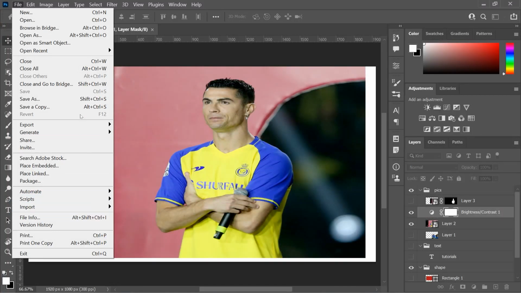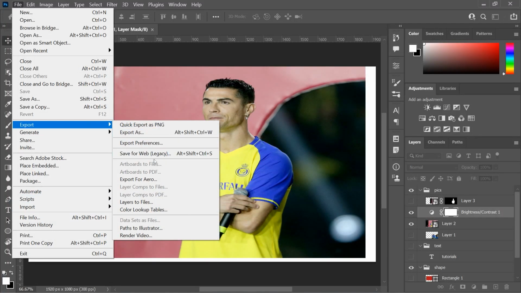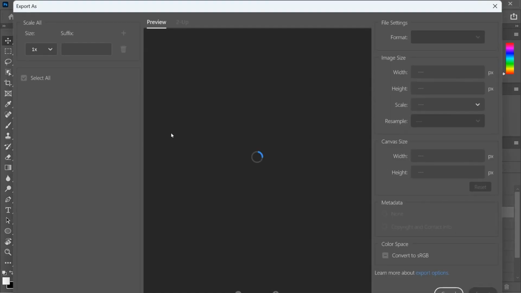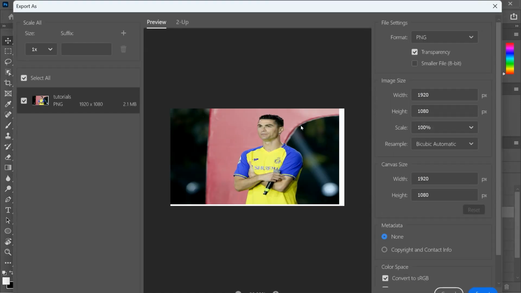So Save As, Export. Now here they are: Quick Export as PNG, Export As. With Export As, you can change to JPG, that's the picture, or GIF. Basically when you save a file or a project in Photoshop, that is the name PNG. If you want it as a picture, just choose JPG, or if you want it as a GIF, you just choose the GIF. That's like an emotion or a video.